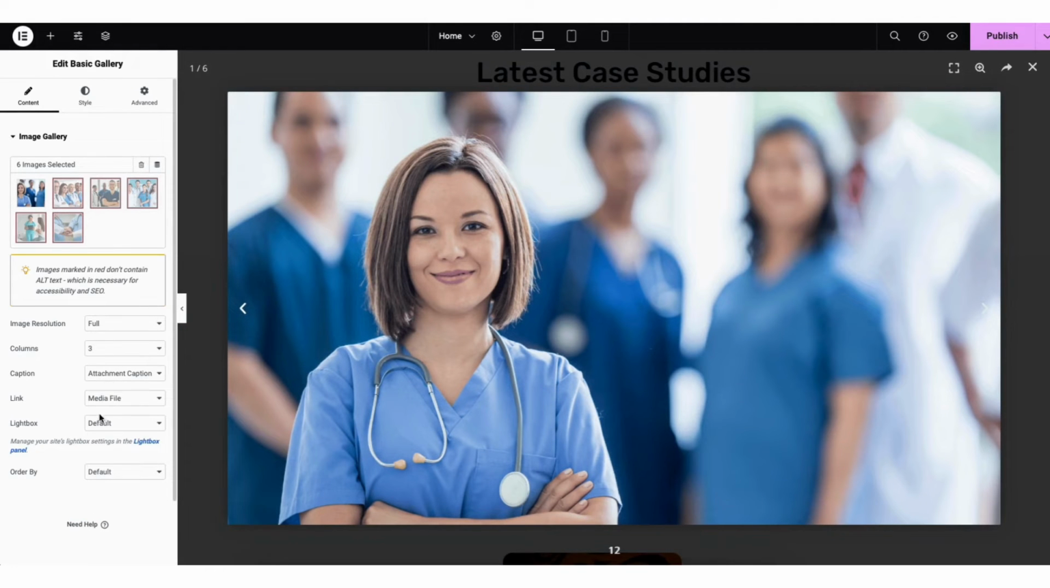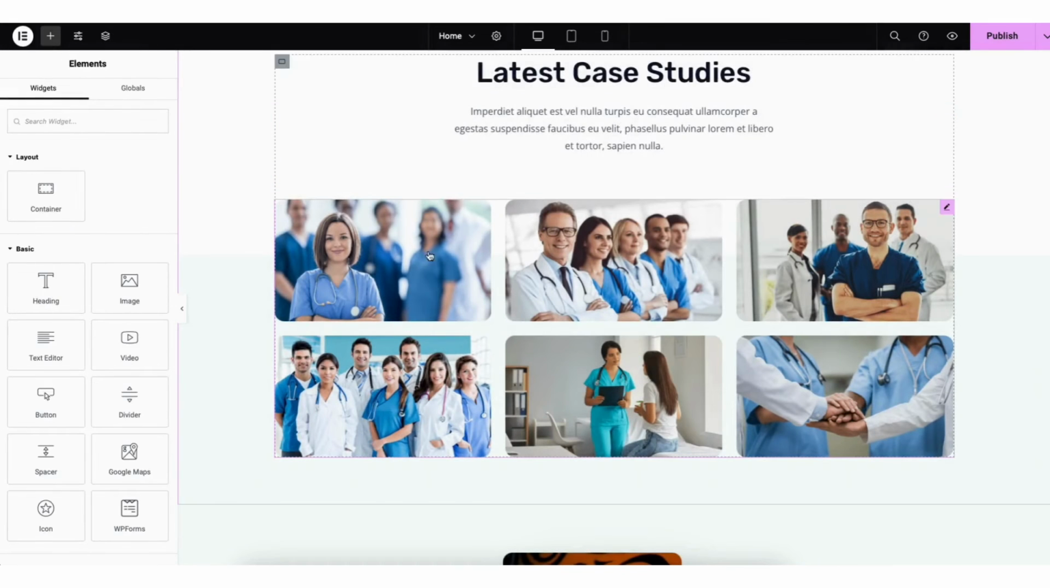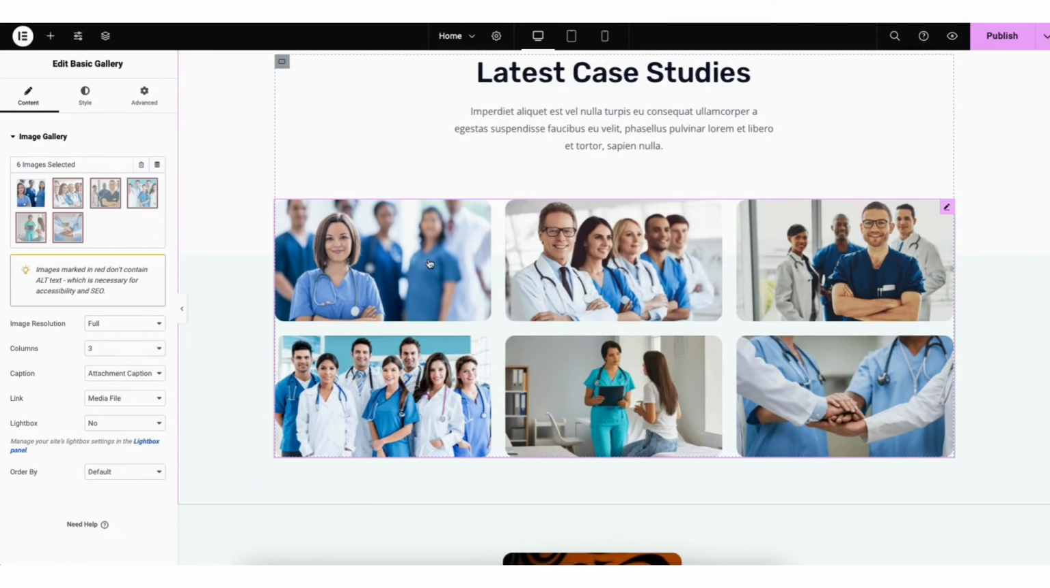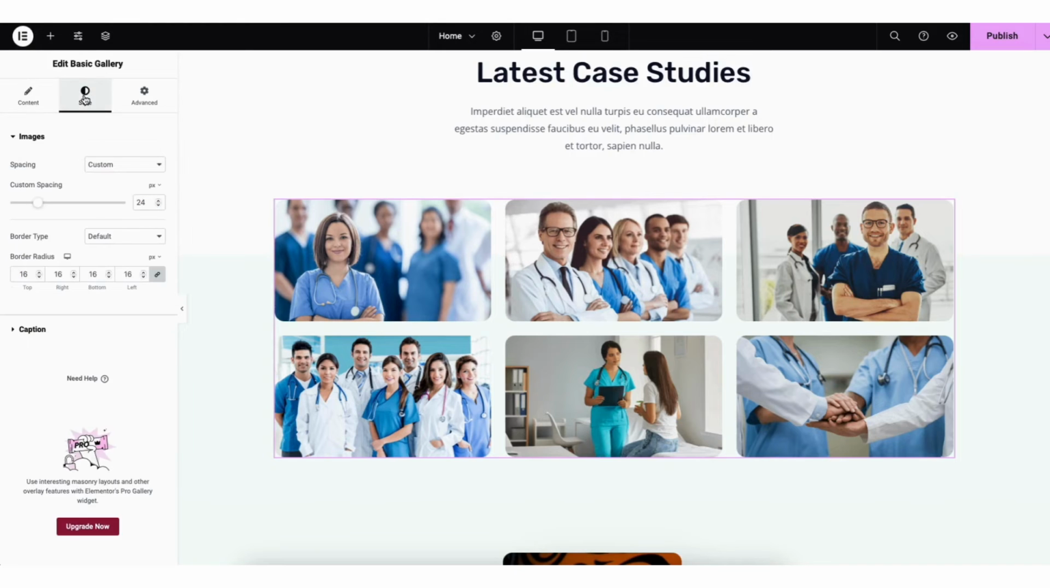If you turn the lightbox off, you can click on an image and it won't pull it up. You can change the order of the pics. If you click Style, you can change the spacing of the images and border.